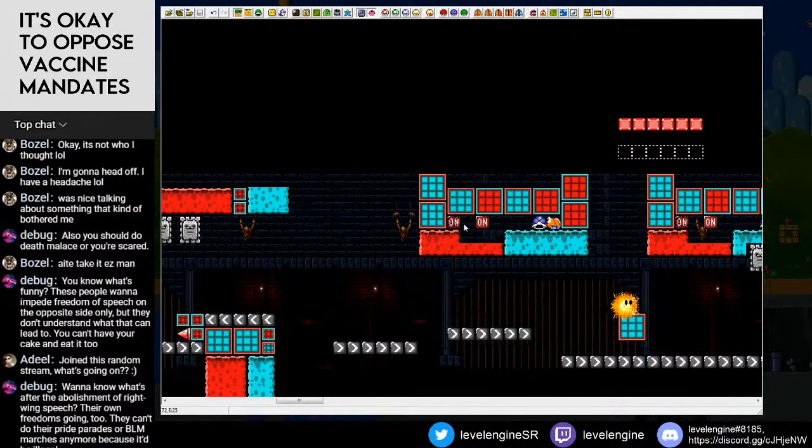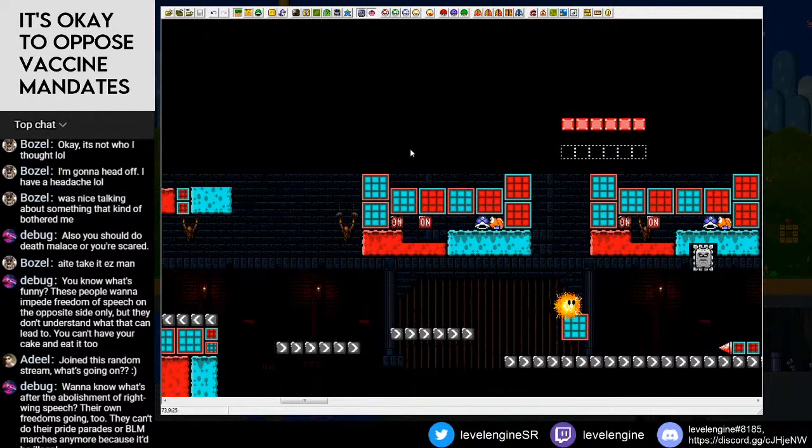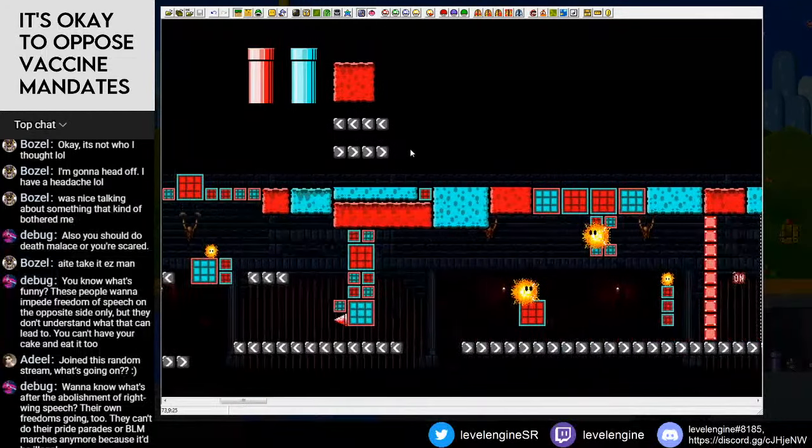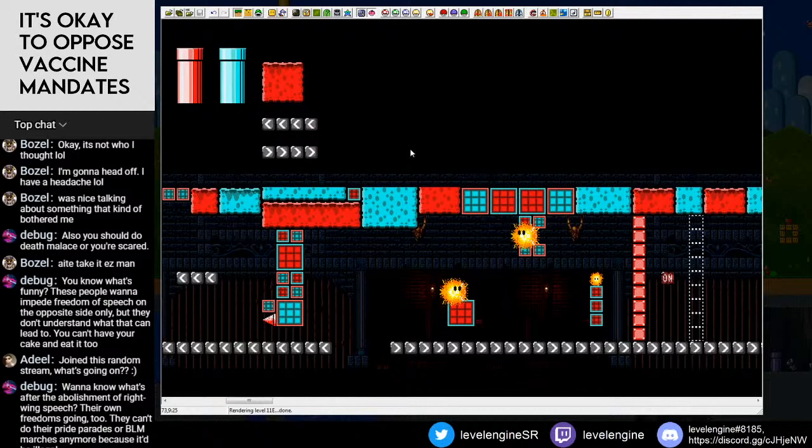Yeah, I mean, eventually I will get this to work as intended. So what I want to have the shell do is hit the cracked on-off block, break it, and then trigger the on-off switch. It's breaking, but the switch isn't actually triggering, so it's not changing the state of the on-off blocks and conveyor belts.